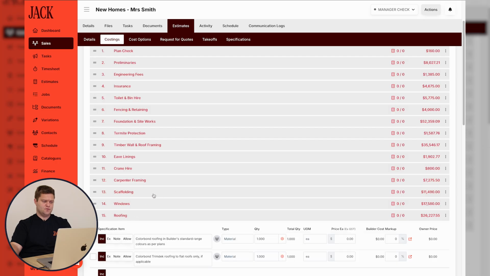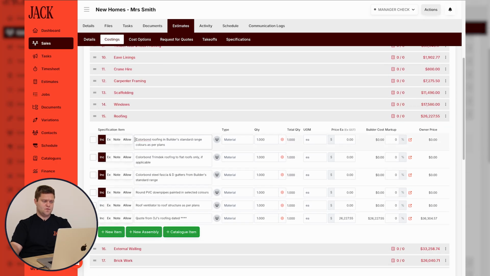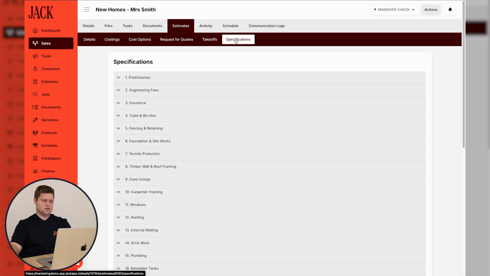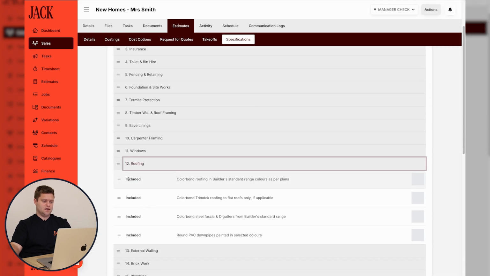So if we went down to roofing, we can see the first item that we've got here, Colorbond roofing in builder standard range. We can click included here. That just means that if we navigate to our specifications and roofing, that item is going to have included Colorbond roofing in standard Colorbond.